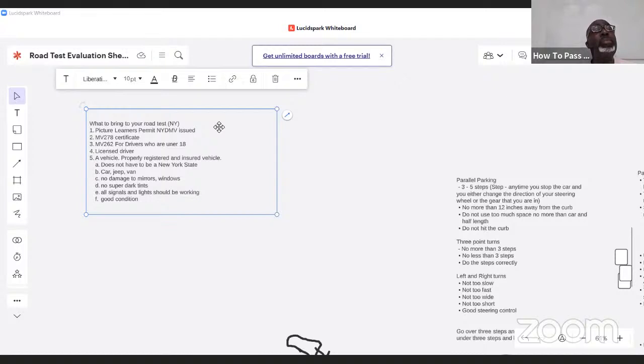And what else? What was I getting at? Oh, and when you take your road test, you will be driving on a normal New York City road. So in New York, they have designated areas for the road test.